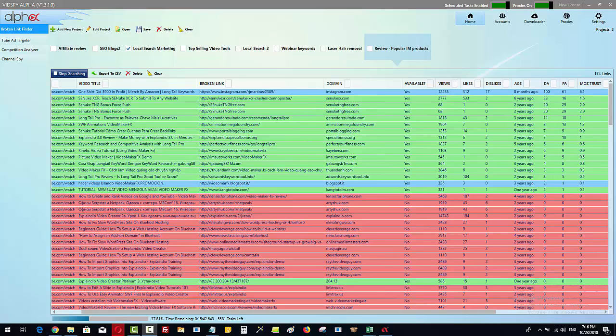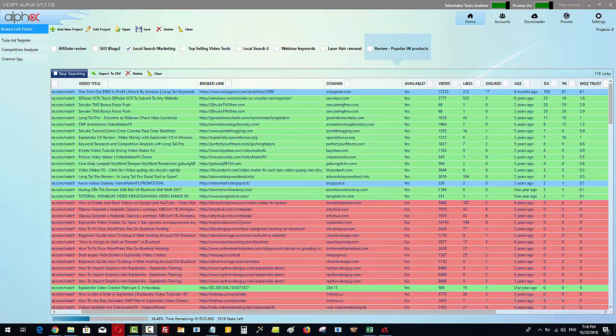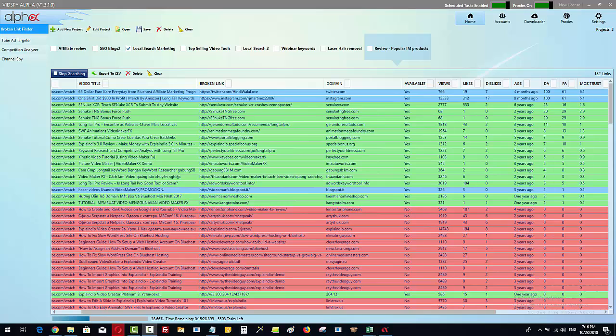Now what you can see here is VidSpy Alpha Broken Link Finder running in real time, and I just put in a handful of keywords for popular marketing tools. I put Video Maker FX, I put in SE Nuke, and I put in Bluehost and a couple of other products that we can go and get affiliate commissions from. Okay, now this is still running.